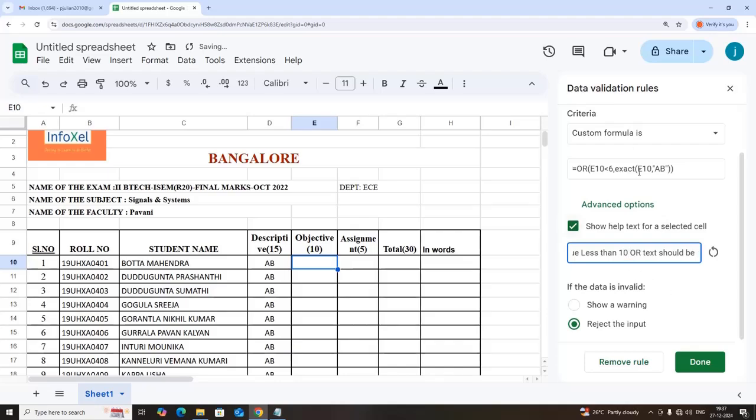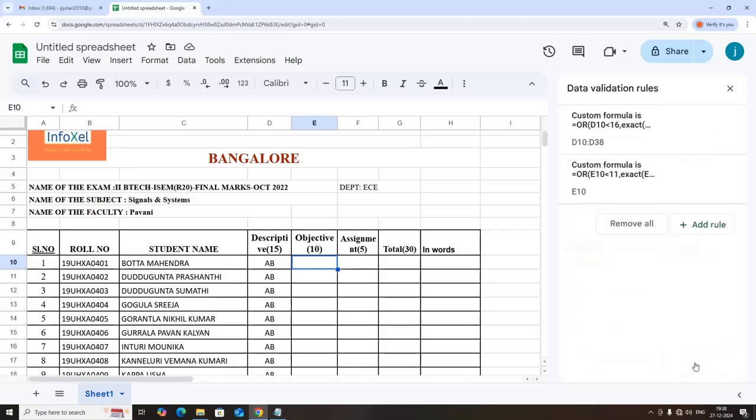So here also we will change this to 11. It should be 11. Here it should be 11. So the mark should be 0 to 10. If more than 10 is entered, a message is displayed, and the system will reject that mark. So done. Click on done.